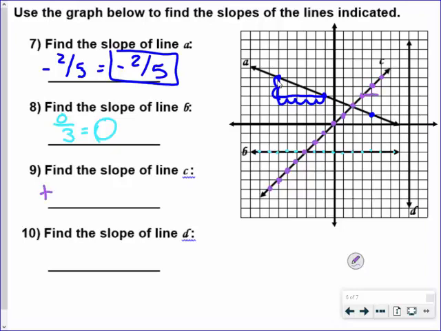So I'm going to pick these dots way up here. Do you have to pick the same dots as me? No. After we reduce, we'll end up with the same answer. So what is my rise? 2. What's my run? 2. And what is 2 divided by 2? 1.